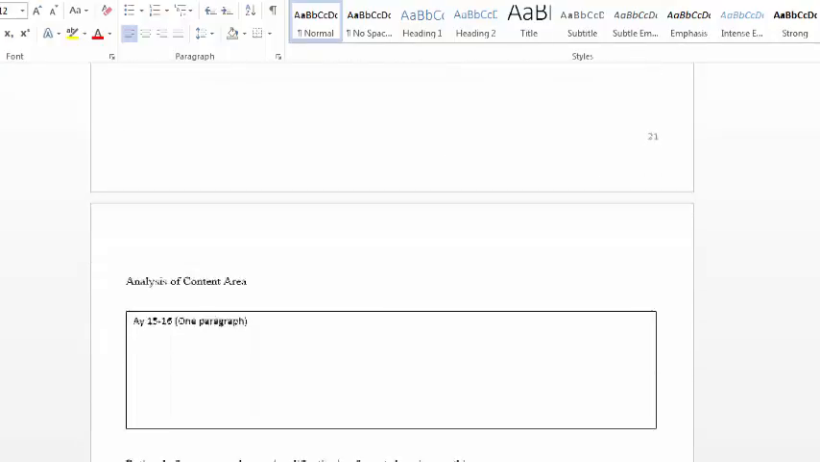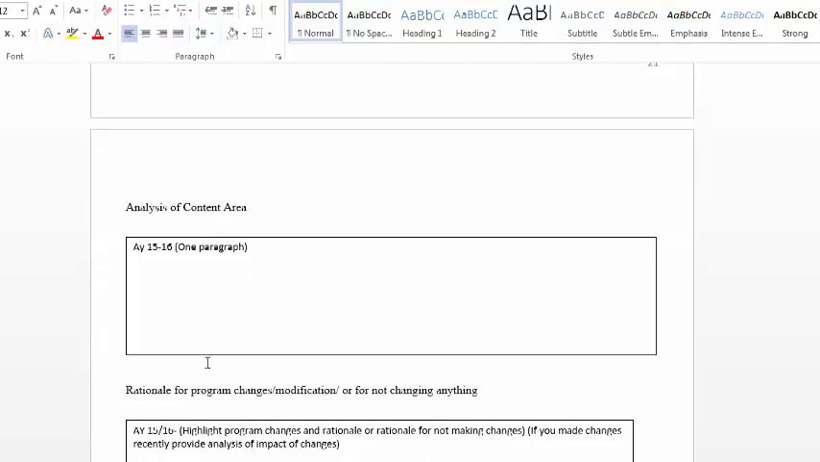And then you'll do an analysis of the content area. So given all of the data that you have, MTTC, GPA, the sub-area scores, you can do a one-paragraph analysis of just the content piece.